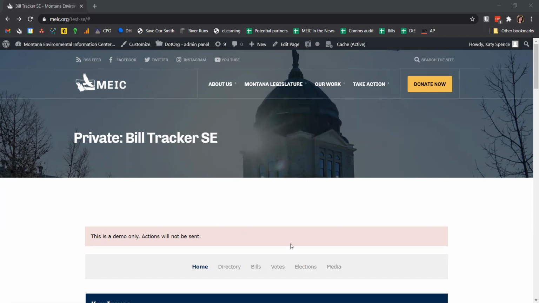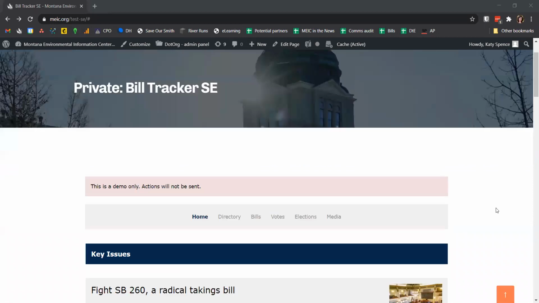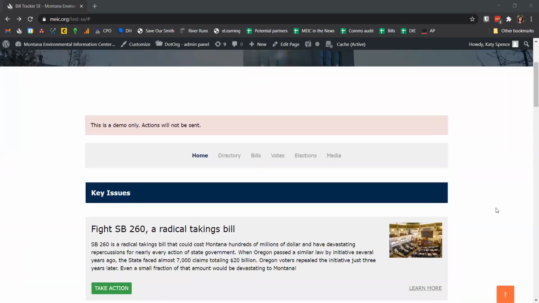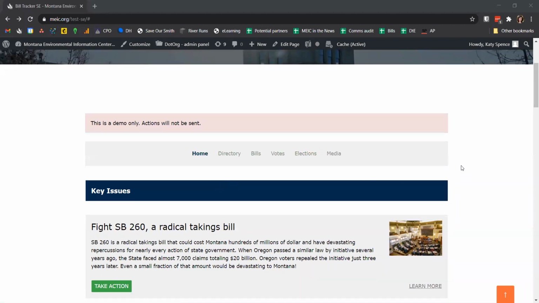So the page will look pretty similar to what our tracker is now. This is still in demo mode, so it's going to look a little different for you when it's finally live. But we have this great action center, and you can see that there are a few navigation buttons at the top. I'll go through them right now.